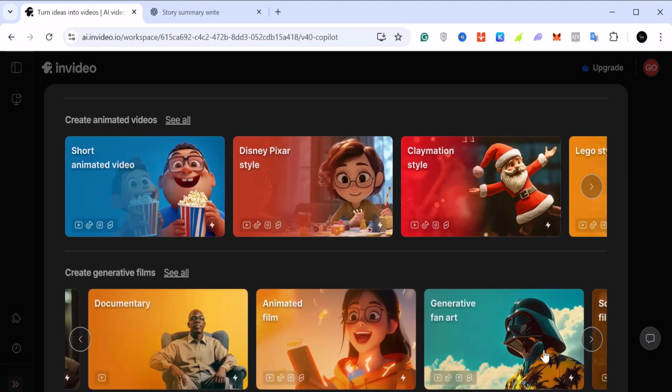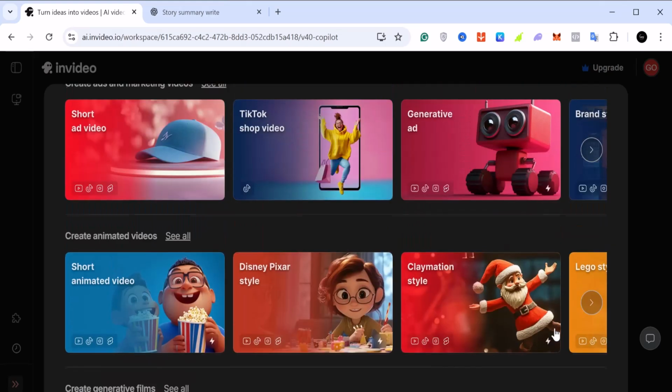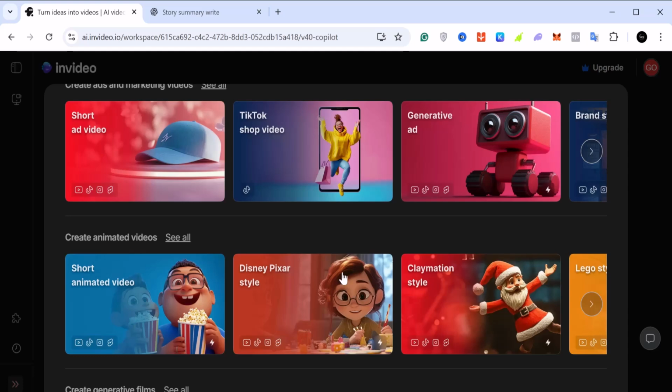And the reason why this is important is because the AI understands these kinds of ideas, and it will automatically help you structure it the right way. So this is very, very powerful, and that's why they've listed it all this way. So we are going to be under this animated stuff, create animated video.